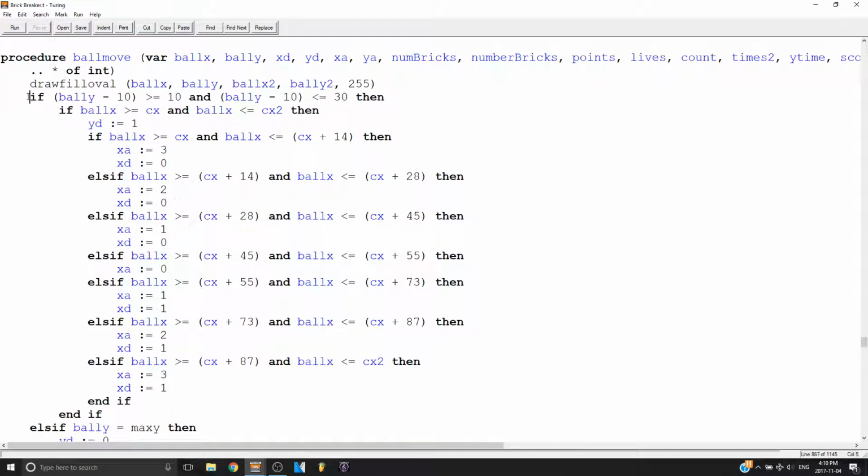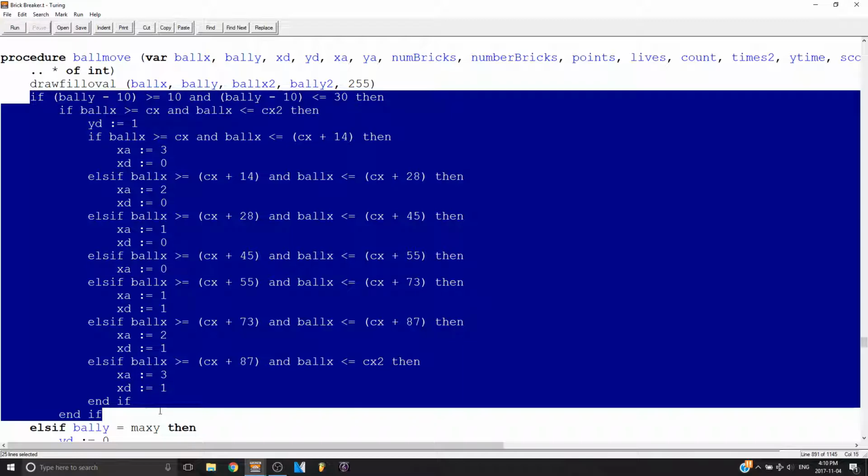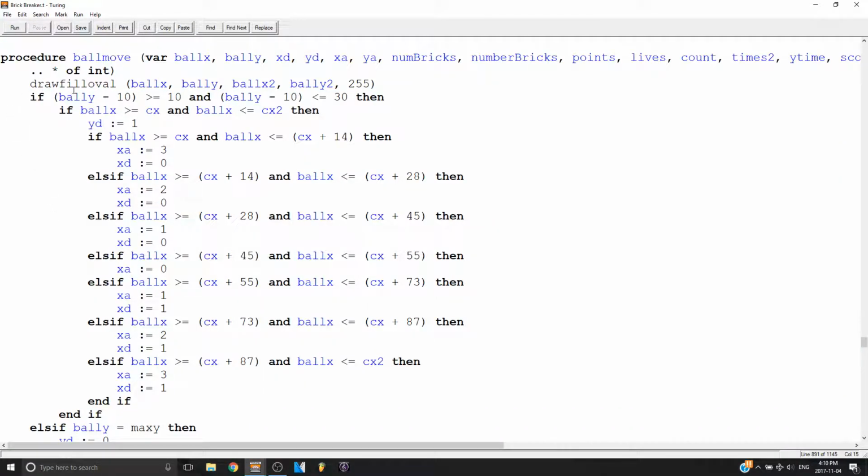Now this whole statement right here: if ball y minus 10, so this means the bottom part of the circle, because the y radius is, I'm going to guess, 10. It'd be more logical to put ball y2 here as well, so that if they want to change the radius later, they could do that. But anyway, this is saying if it's greater than or equal to 10 and less than or equal to 30, I'm going to guess that means that's where the paddle is.